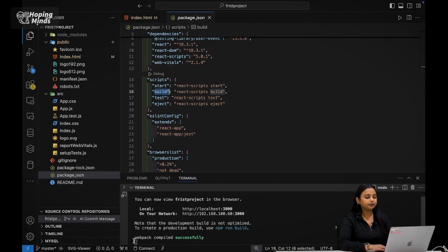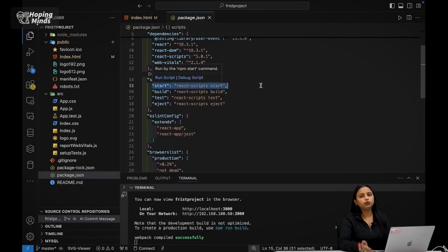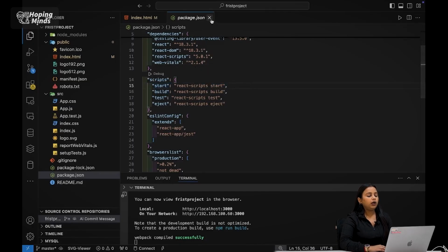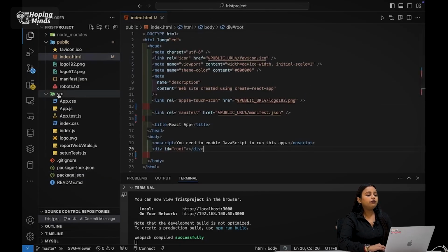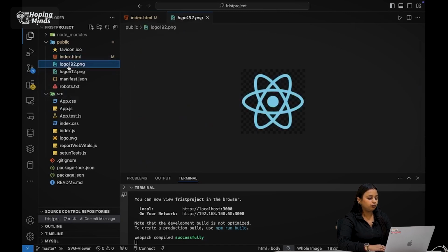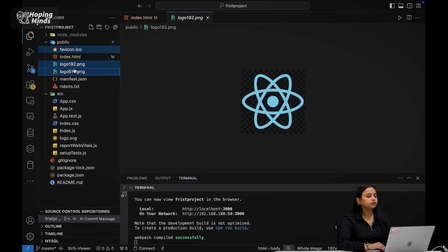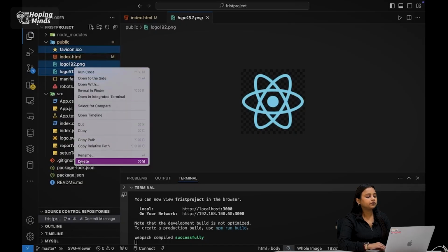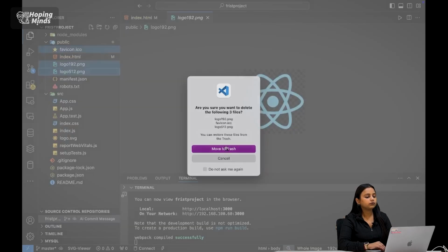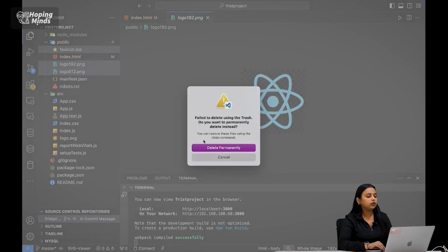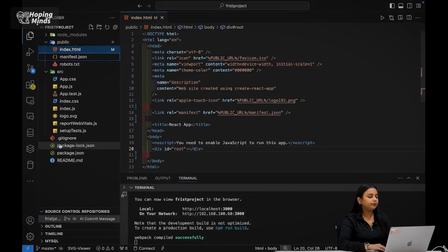Let's suppose here dev will be there, so you will use that. And now we will delete the unnecessary things from here. Let's suppose this and this. Move to trash. Yes, delete permanently.